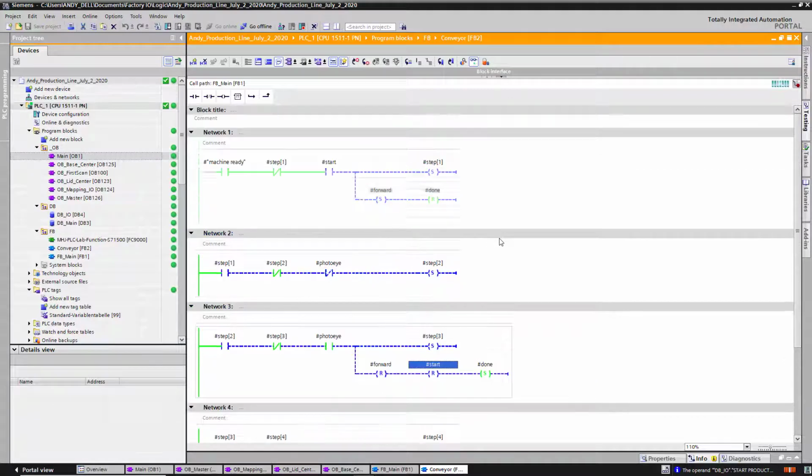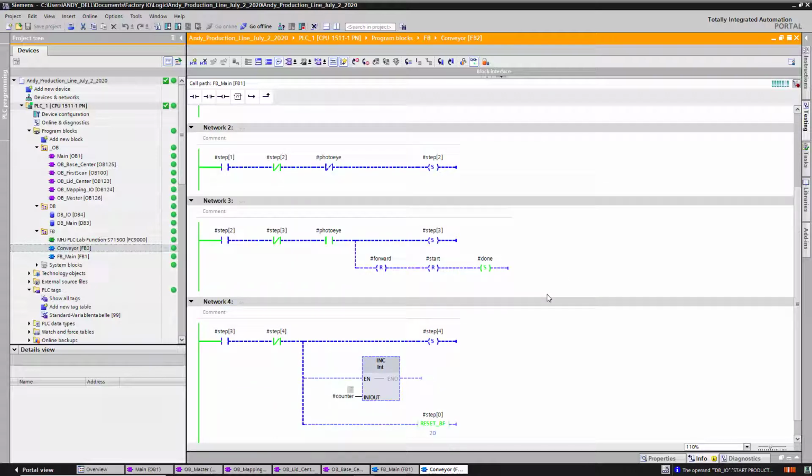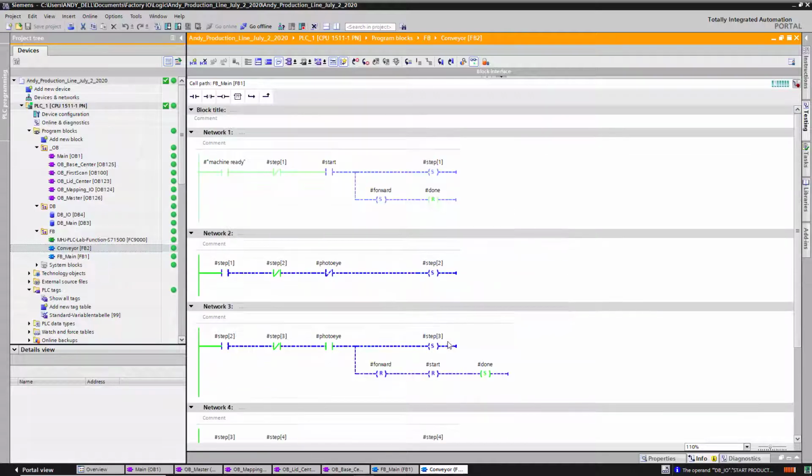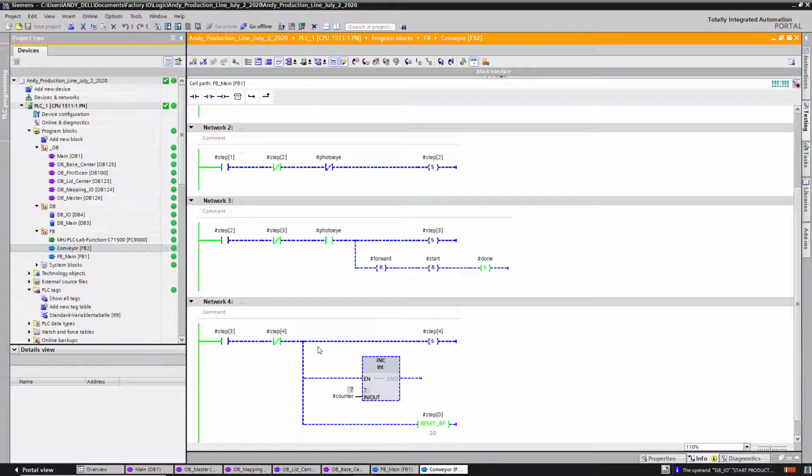You only write one piece of code for one function block, which is this one over here. This function block is the one that you write and then use over and over and over again on all the conveyors in your shop, in your factory. So this is the piece of code that it runs. Only three, four networks.